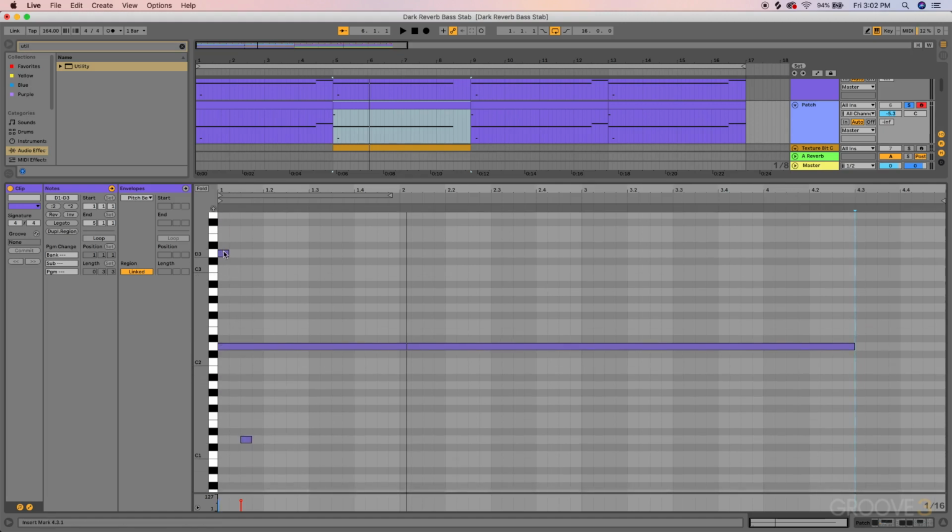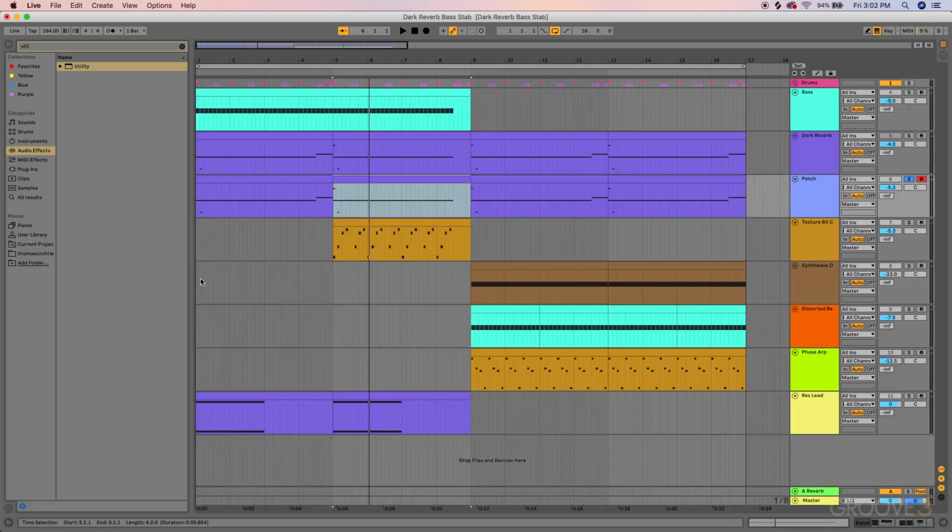So I recommend trying little melodic variations like this inside of your patterns because it'll add just a little bit of flavor. So that is all for this dark reverb stab.